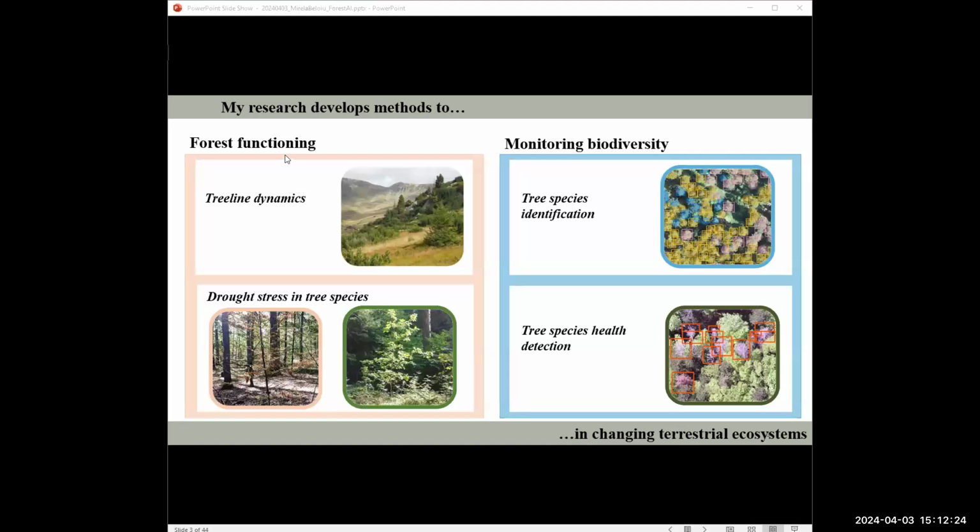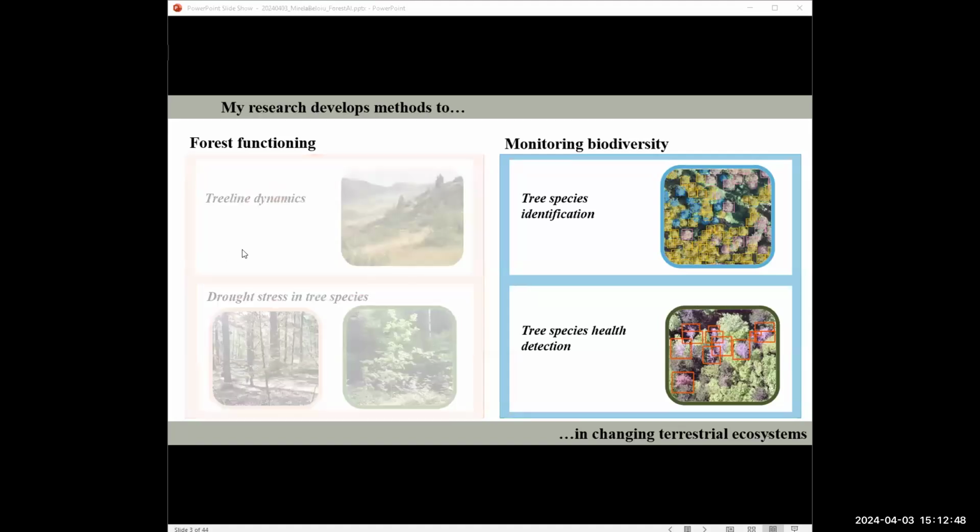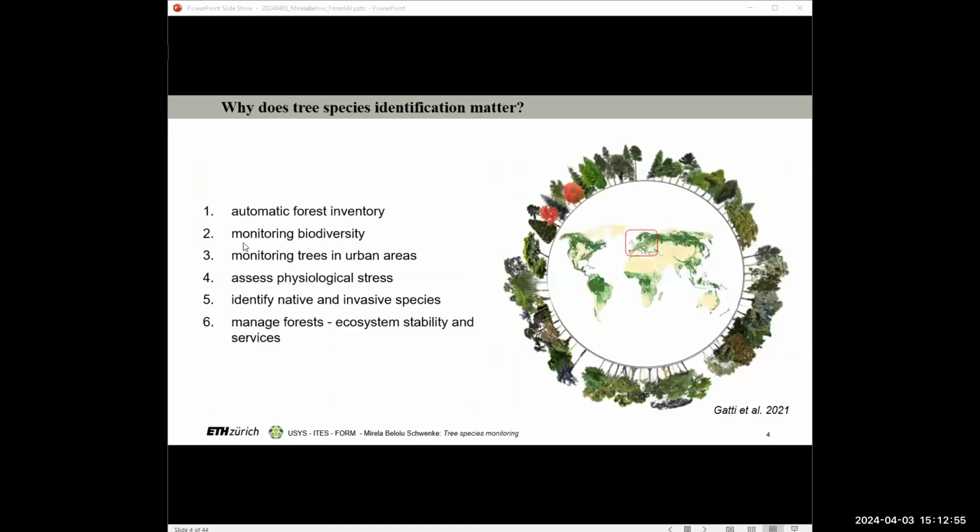So my research develops methods to assess forest functioning, from tree line dynamics to drought stress in species, and to monitor biodiversity, specifically the development of models for highly automatic tree species identification and health detection. All this in changing terrestrial ecosystems. So I will focus mainly on tree species identification today, as you saw in the workshop presentation.